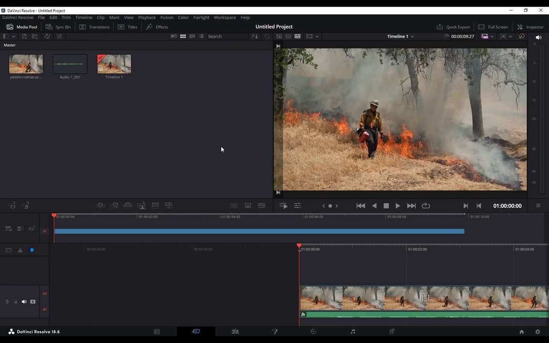What I'm going to do in this video, guys, is explain to you how you can reduce the background noise or noise in general to the audio of any video you're editing in DaVinci Resolve 18.6. So let's get right into it.